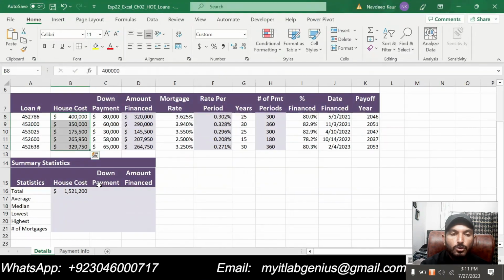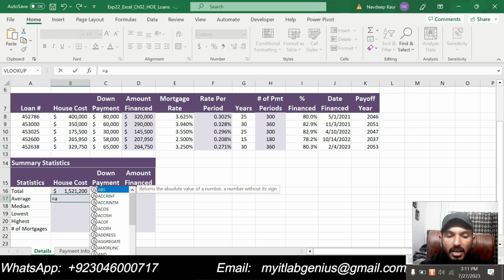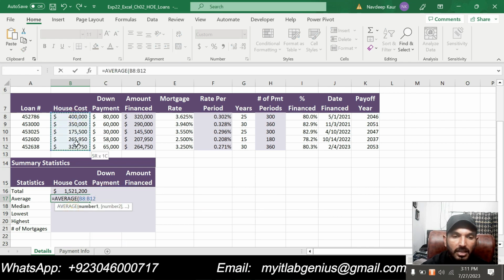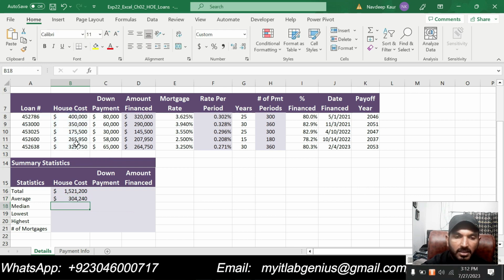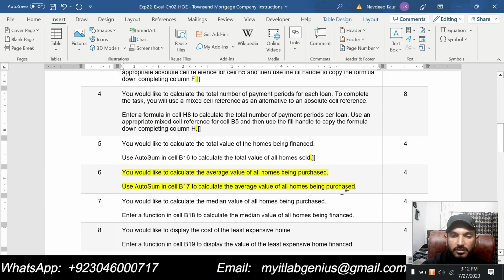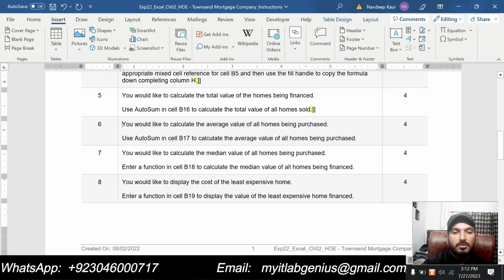So we can simply do this by going to B17 and we will use the average function now. Get the average value of these values. So it will give us the average value of all homes being purchased, which is 305,240. So this is all about step number 6. So now I will move to the next step, that is step number 7.